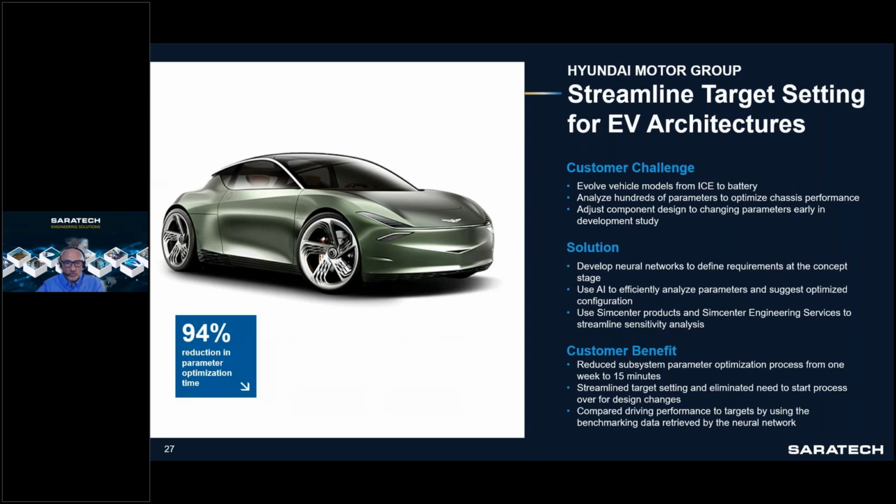And Hyundai Motor Group compares driving performance targets by using benchmarking data from their neural network. So they developed a neural network to define requirements at the concept stage, used AI to efficiently analyze parameters and suggest optimized configuration. And then used Teamcenter Product and Teamcenter Engineering Services to streamline sensitivity analysis, resulting in a 94% reduction in parameter optimization.